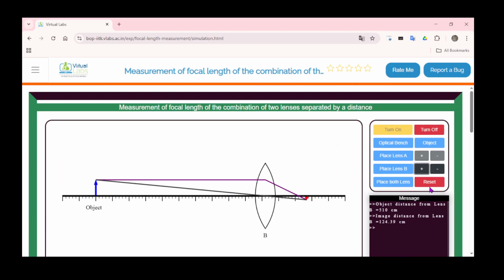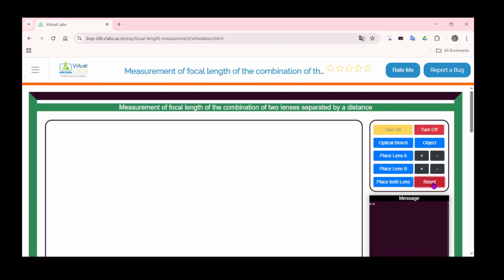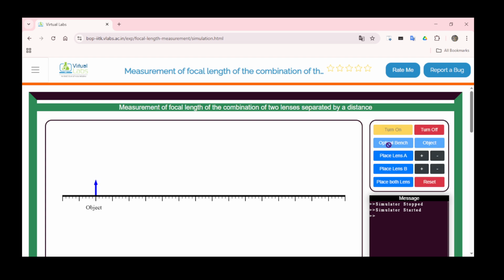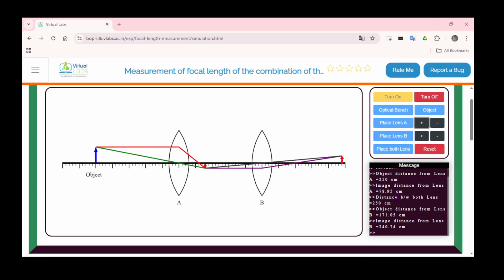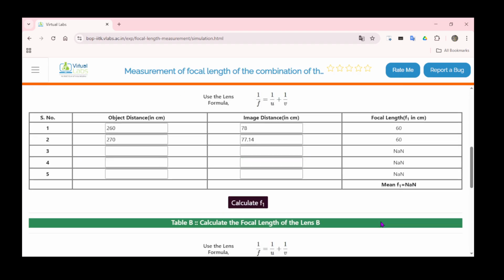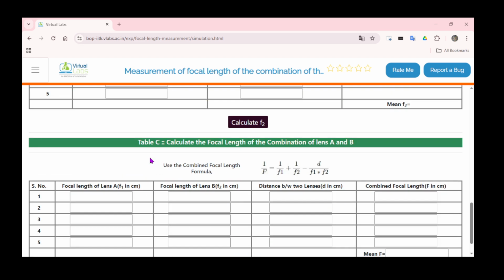Coming to the table C, once again go back, reset it, turn off. So the simulator is stopped. Every time it is better to turn off the simulator and turn it on again. Place the object, optical bench, place both the lenses now. So lens A gives you object distance from the lens A, image distance from the lens A, and the distance between the two lenses, that is between this point and this point, is 250 centimeters. Object distance from that of B is 171.05 centimeters, and image distance is this. Record those observations in table C.